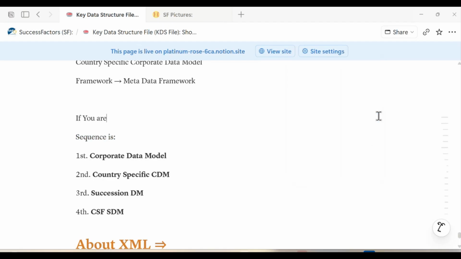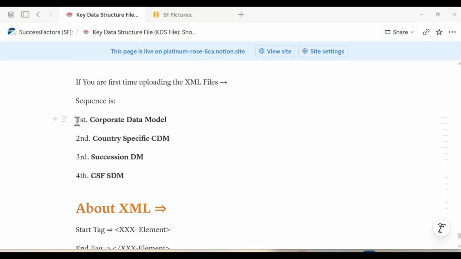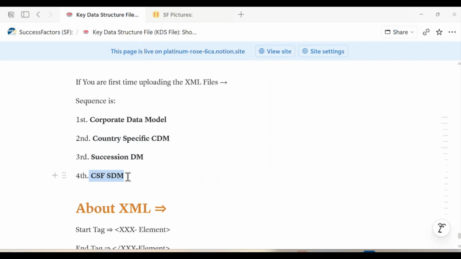If you are uploading the XML files for the first time, then this is the sequence. First you require to make the foundation: corporate data model, country specific corporate data model, then succession data model, then country specific succession data model.